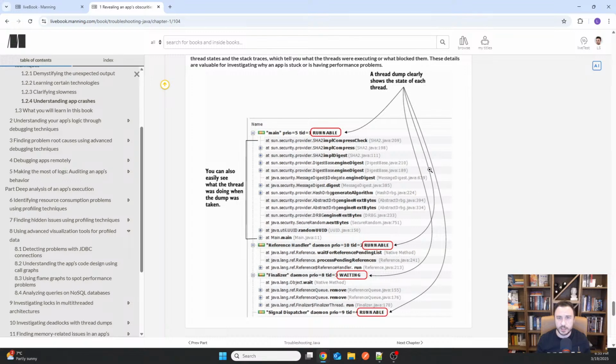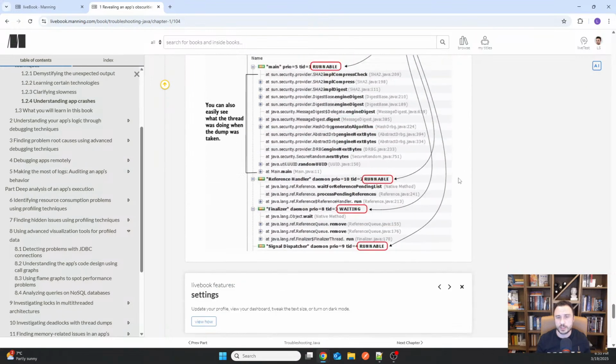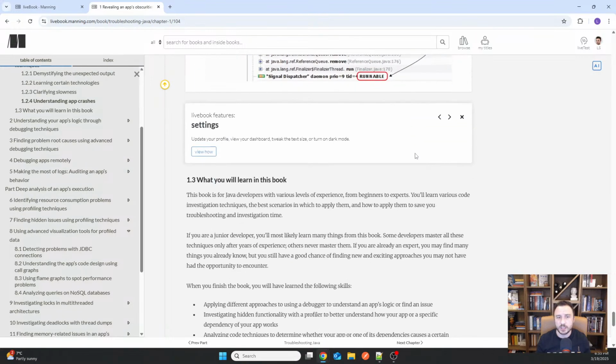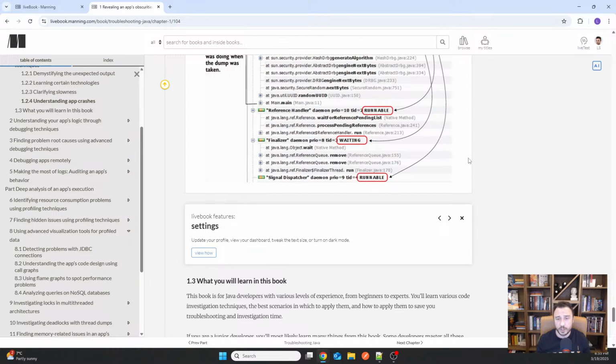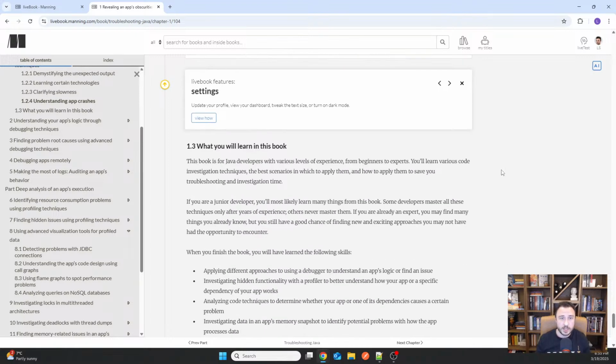And this is how a thread dump looks like, which can be something you need when you deal with deadlocks, for example, or multi-thread architecture problems like live lock, starvation, or race conditions. So a pretty big bunch of things to learn in this book.